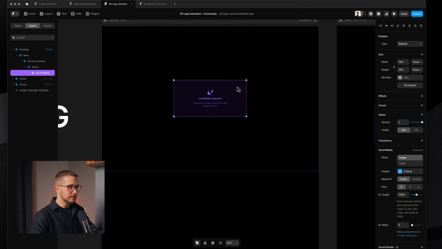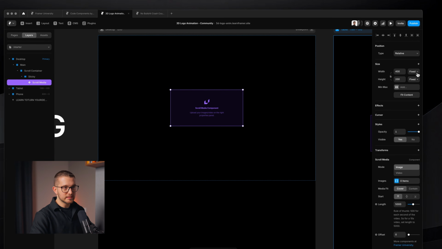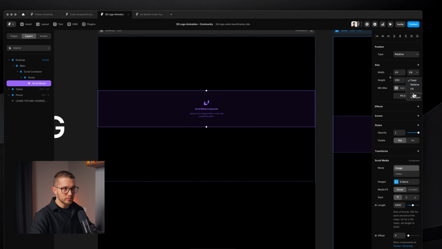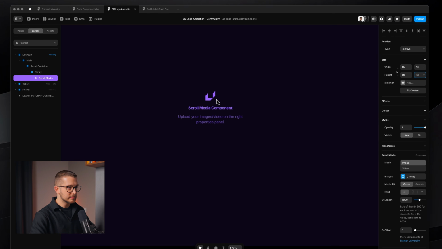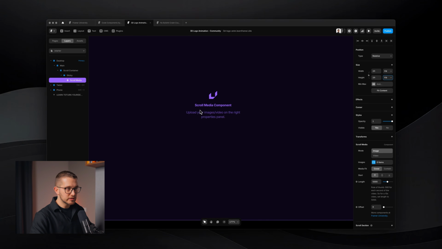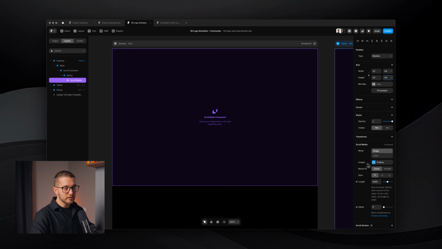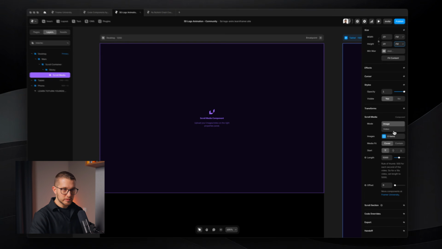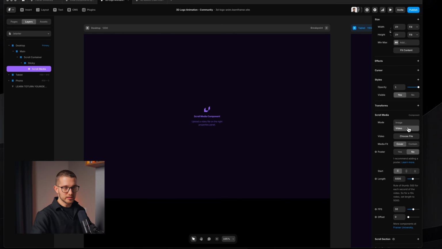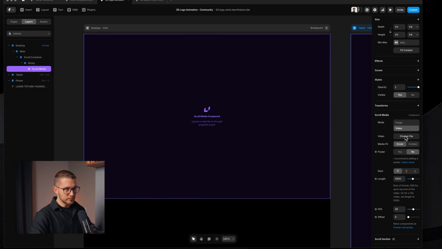So now you can see it's right inside of the sticky. We can set it to width fill, and then the height will be also fill. As you can see, it says we should upload our images or the video. So in our case, we want to use it in video mode. So we are not going to play an image sequence, but a video. So I'm going to choose the video file here.